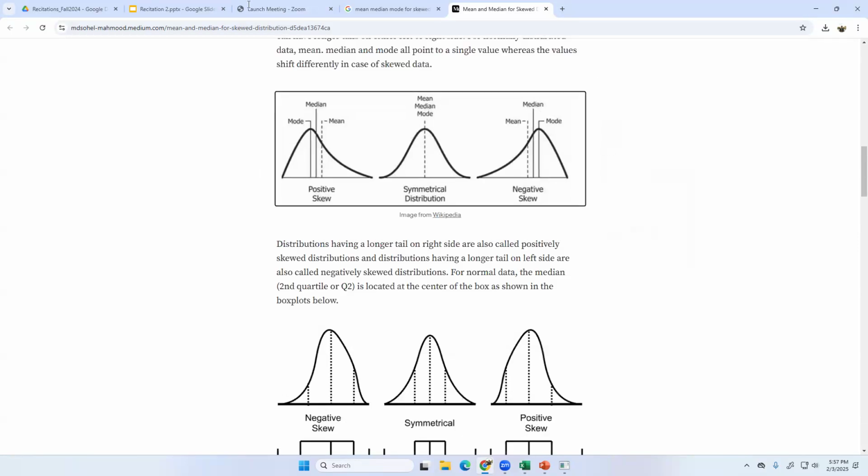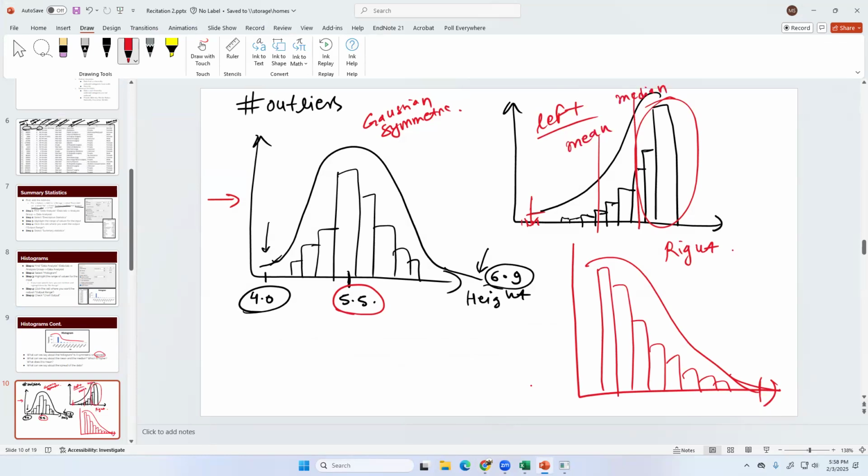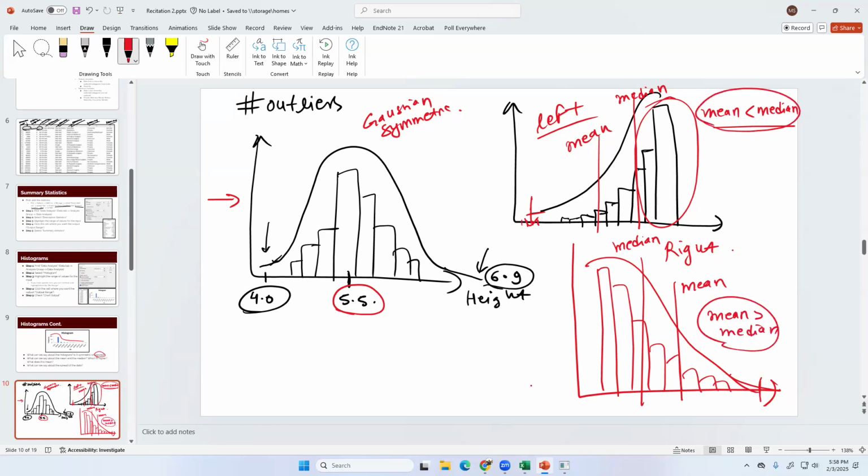Mean is affected by outliers. So this will be the mean, and this will be your median, right? Mean is less than the median. What about here? This will be the mean and the median will be somewhere here, right? So mean is greater than median. Is this clear?